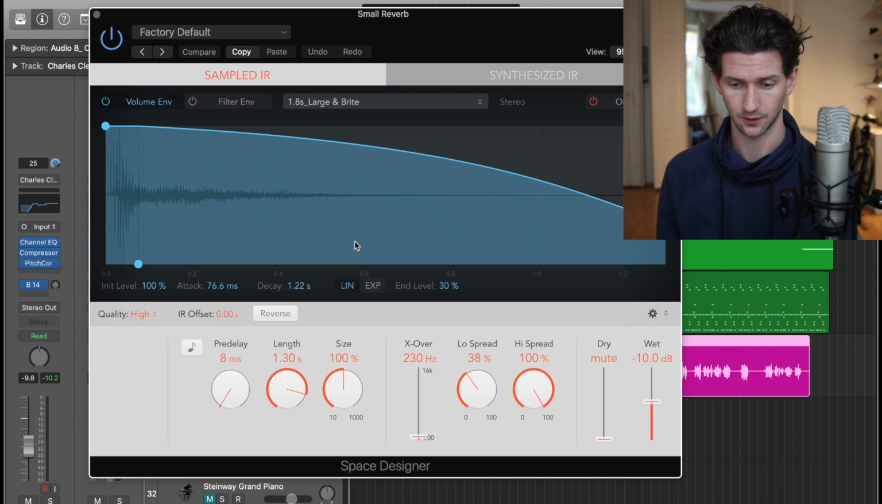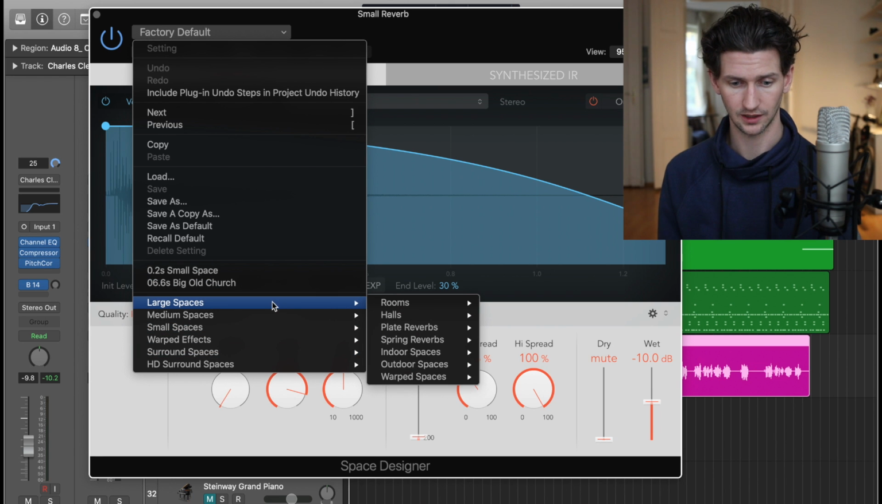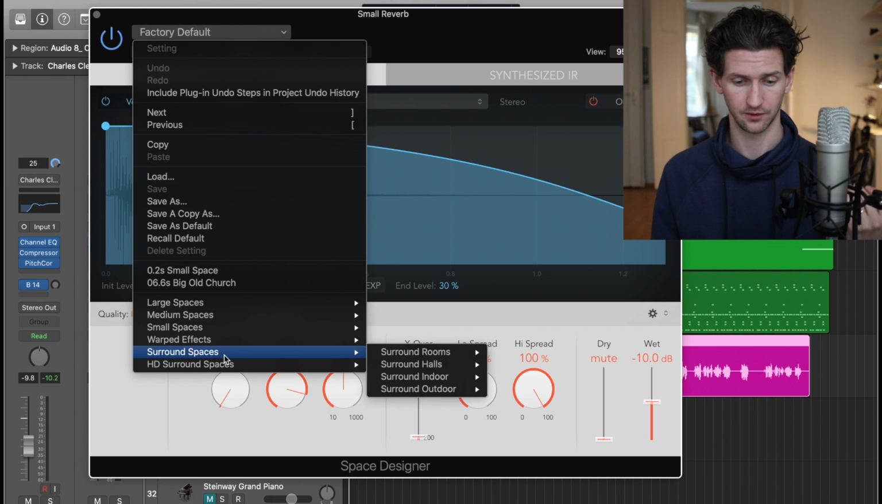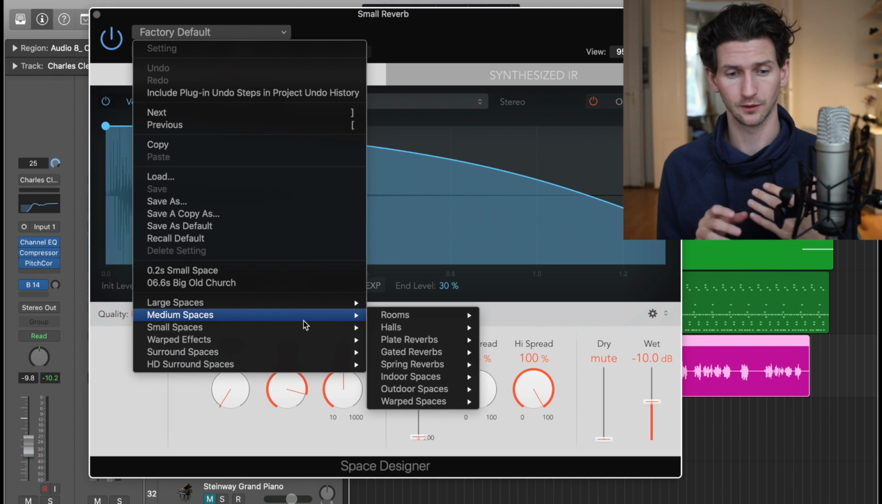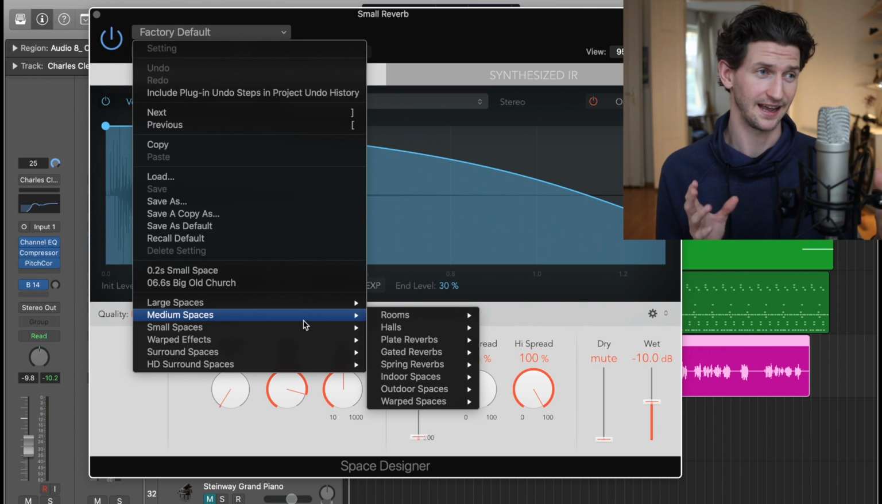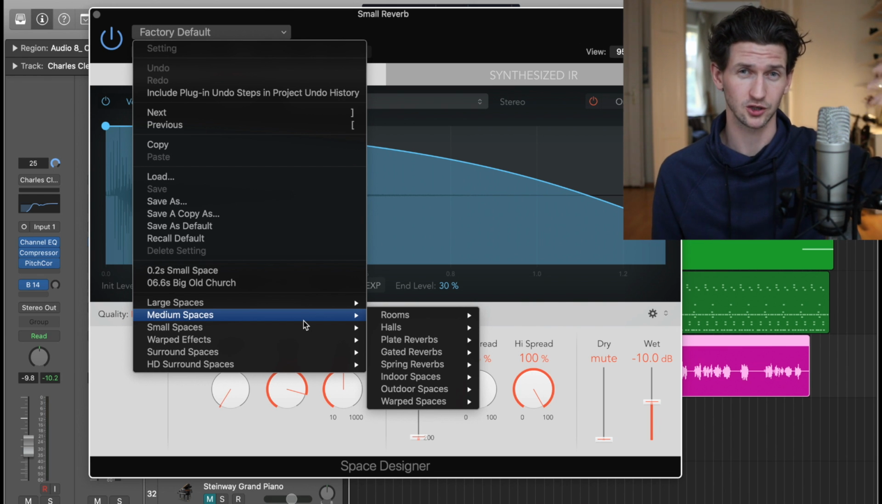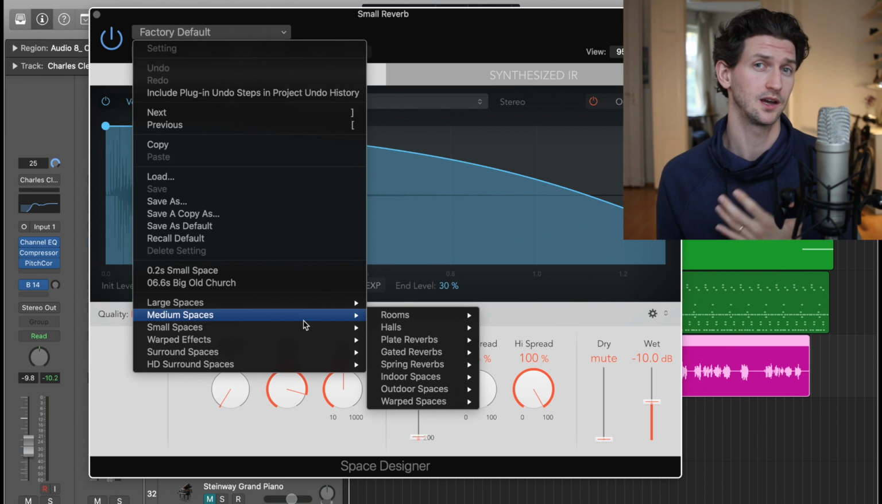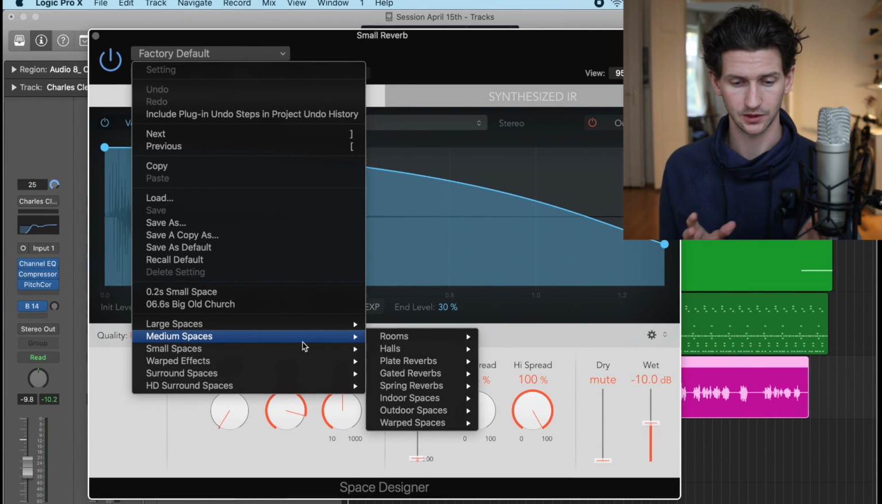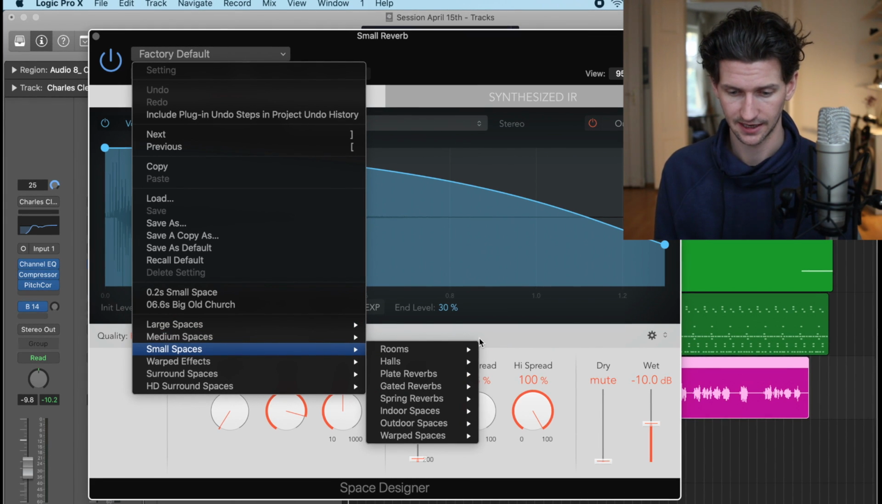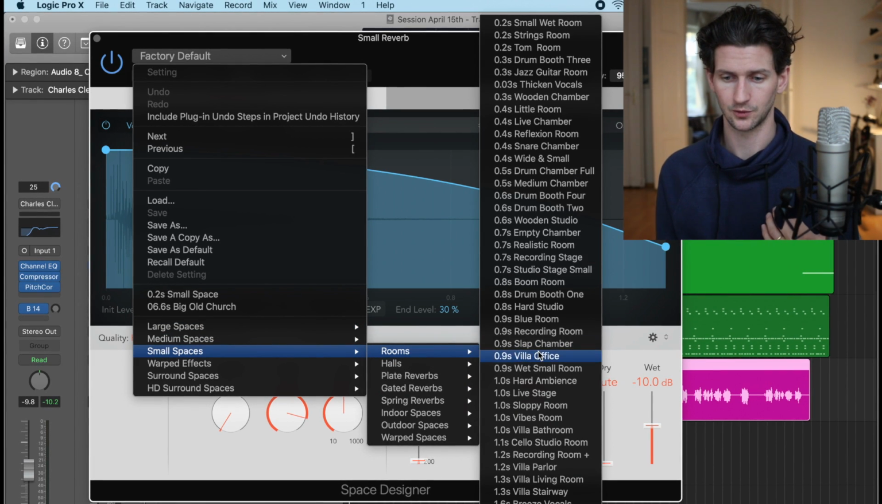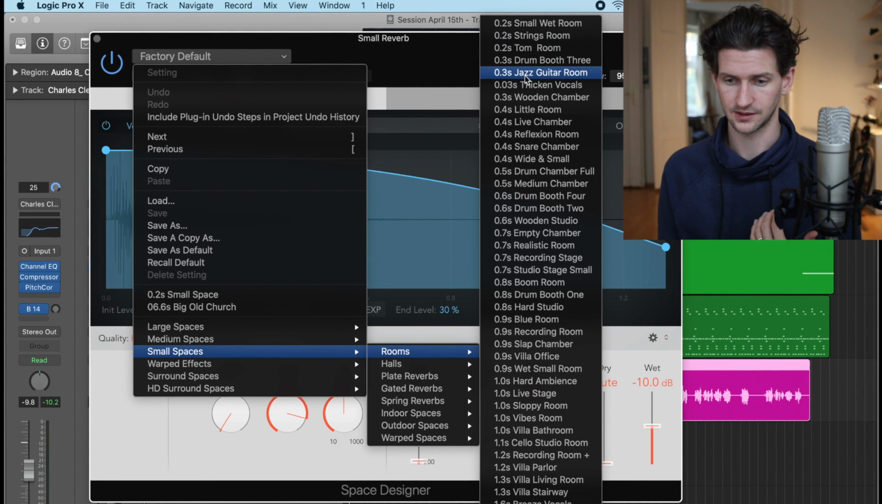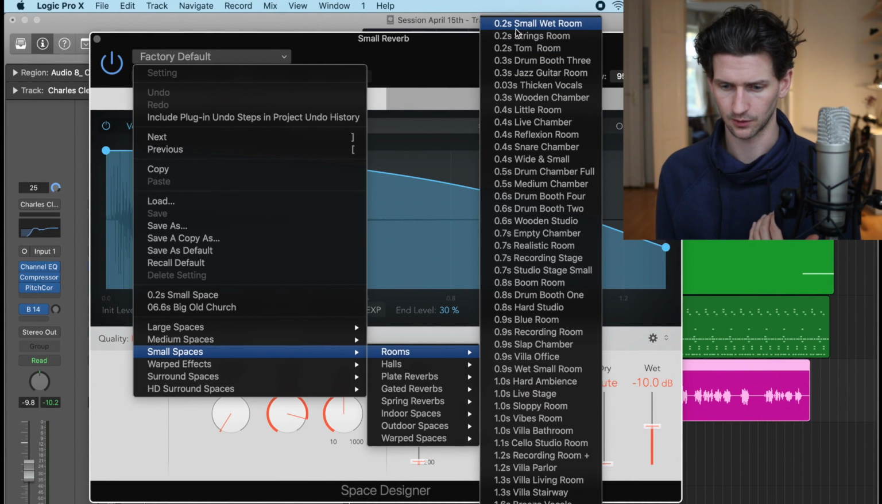There is a factory default here, which is already a reverb setup for us, or we can drop down here and go to the spaces sections where you can see large, medium, small, warped, surround, HD surround. For this reverb bus, I'm going to do a small reverb. Later on, in just a few minutes, I'll show you how you can add two different types of reverbs on the track. So I'll go to small spaces, then rooms, and I like the small wet room of 0.2 seconds.